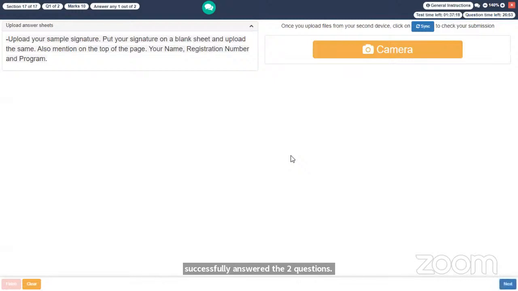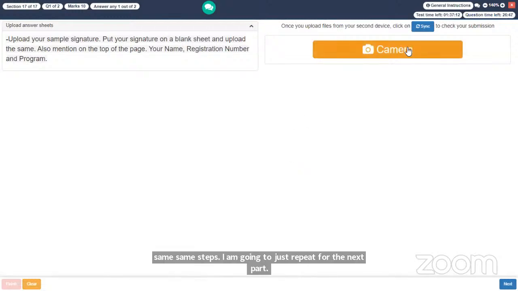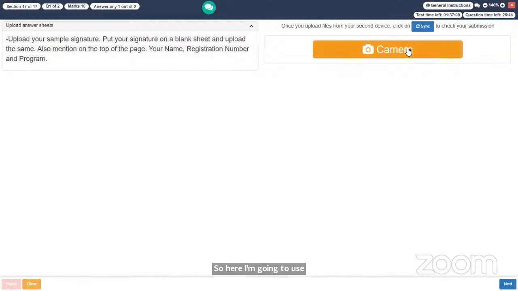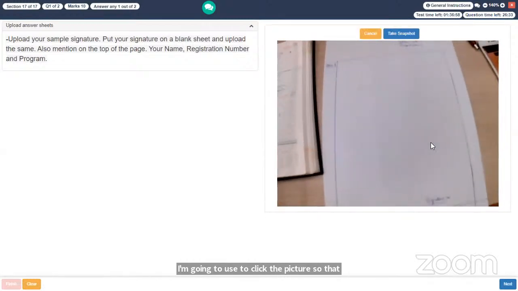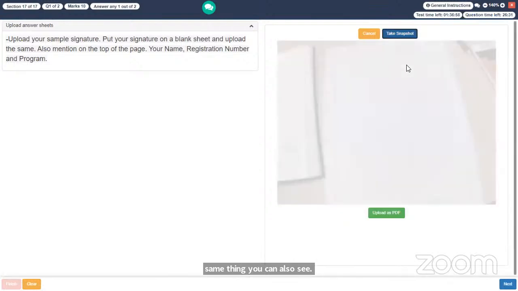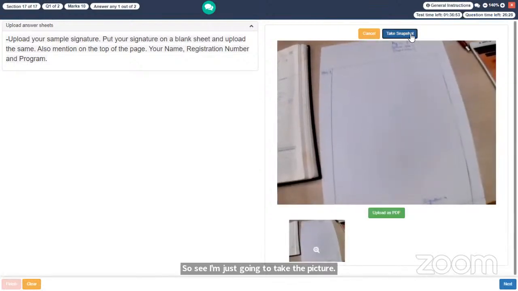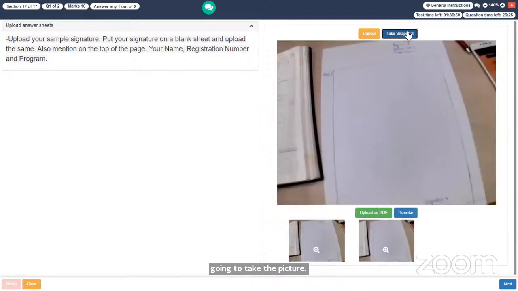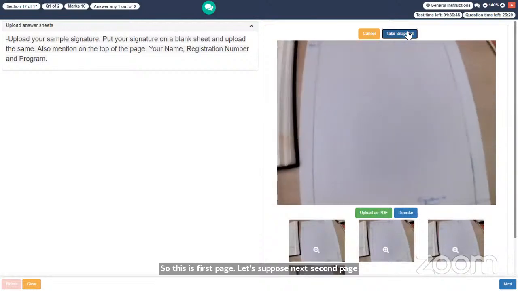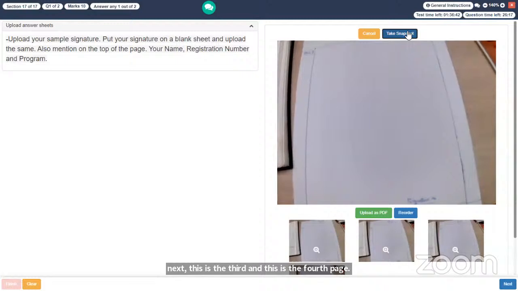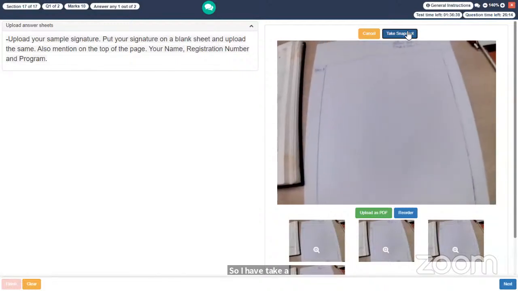The same steps I am going to repeat for the next part. Here I am going to use the camera of my laptop, my web camera, to click the picture so that you can also see the same thing. I'm just going to take the picture. This is the first page, next the second page, next this is the third, and this is the fourth page. So I have taken all the pictures of the 4 pages.